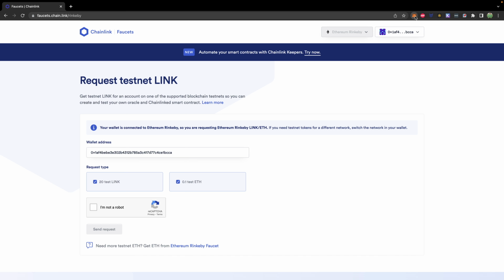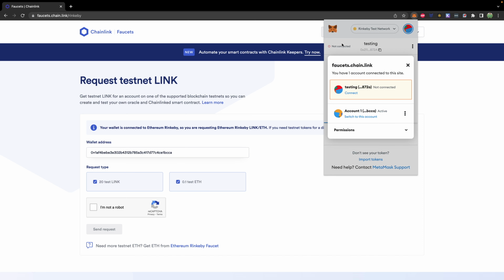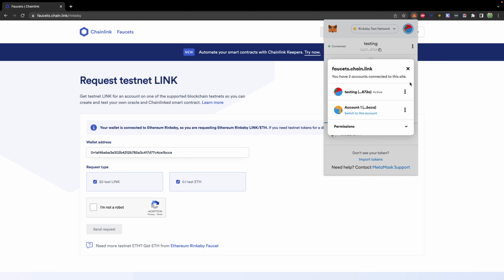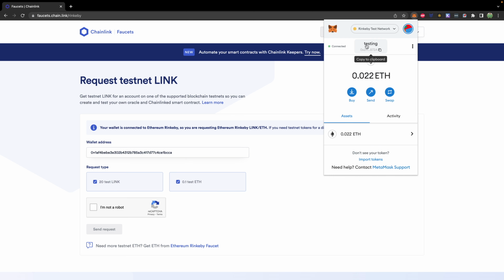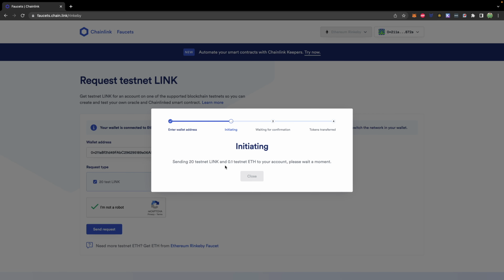And you can see I'm already connected on another wallet. And I can actually connect, switching here, and connect. And now you can copy your address right here by clicking this button. And that's what will go in this box here. And you can go ahead and get the link token as well, but we're going to want the ETH. Then you'll just say I'm not a robot and send request.